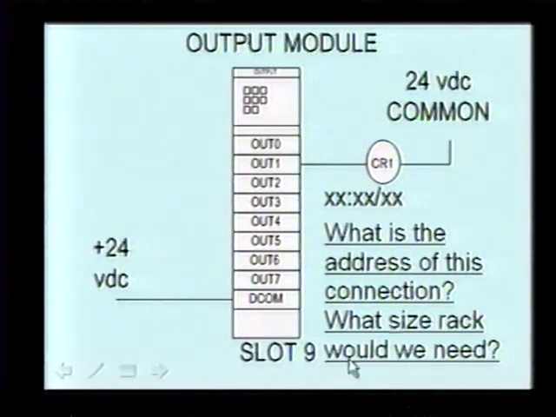Here's an output module. What is the address of this connection? What size rack would we need? That's the question. Here you have this output module. They've connected 24 volts DC to the DC COM. What's going to happen is this 24 volts DC is going to be put on this side of the coil, so you need the common of the 24 volt DC connected on this side. Whenever this is told to turn on inside the PLC, the corresponding light would turn on, and then the CR1 would turn on.